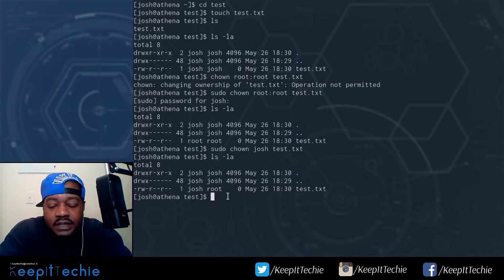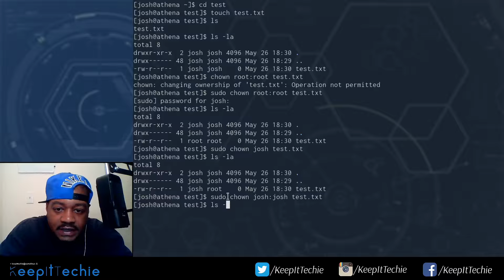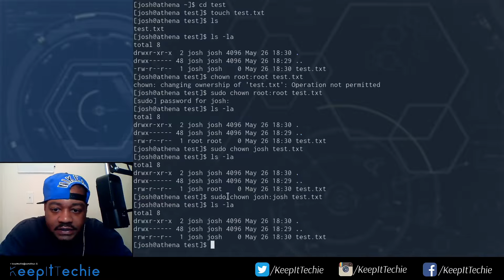So pretty cool, right? Let me go down and fix that real fast by changing the group back. So let's just up arrow on it, and put the colon there and type Josh and press enter, and we should be good to go on that one. ls -la, press enter. Cool, so it's turned back to what it was.